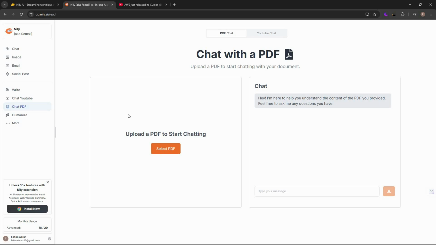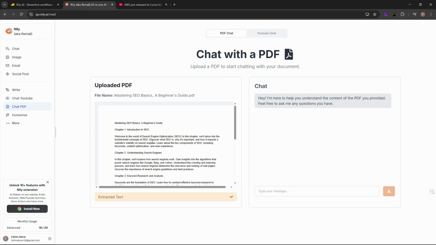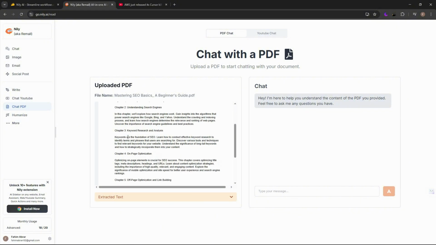And then you can even chat with your PDF file. So let me upload a PDF file. So as you can see, I have uploaded a PDF file, mastering SEO basics. And from this file, for example, I want to ask a question. So what's the foundation of SEO? So as you can see, it is keywords. So let's see if the AI can answer that.